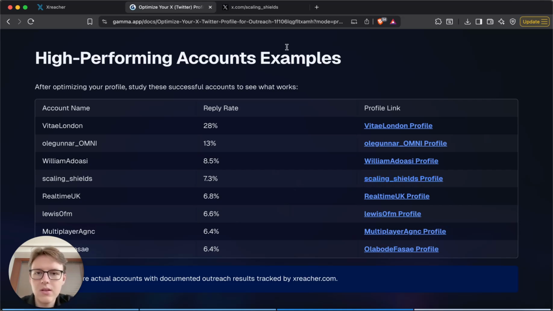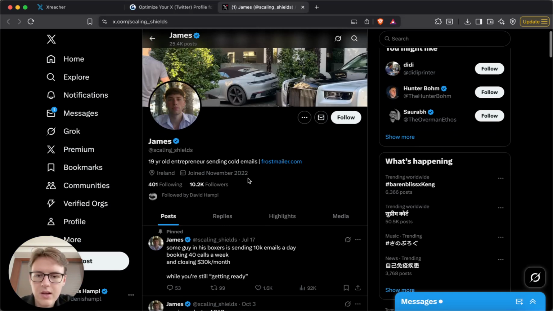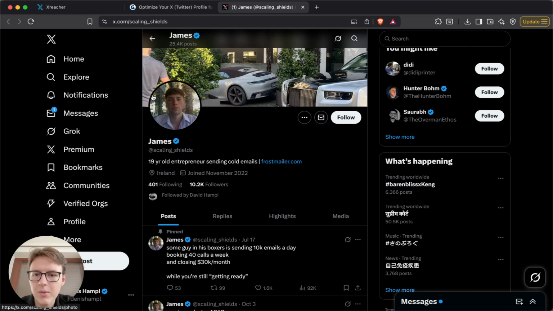So this is James Shields. And again, this profile, I would say is really, really good. Clean profile picture, maybe could be a little bit cleaner. But doesn't really matter. The banner looks very good. The bio is simple, and I know what he's selling. He's selling some cold email services. So again, very simple bio.